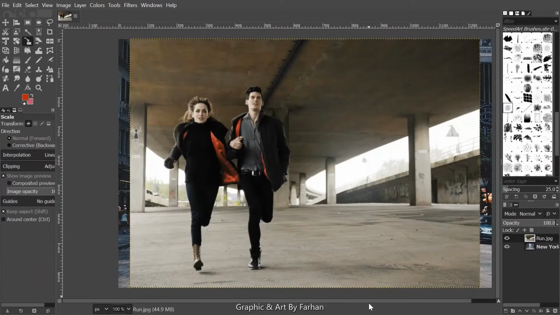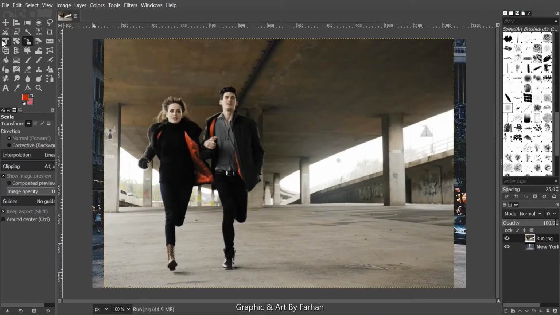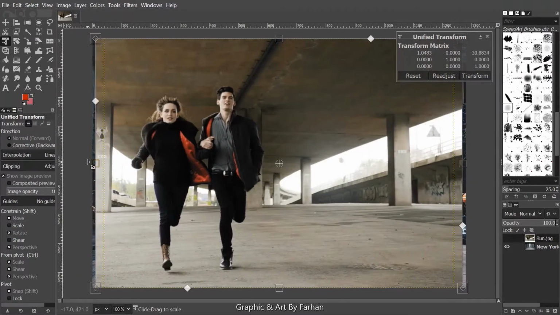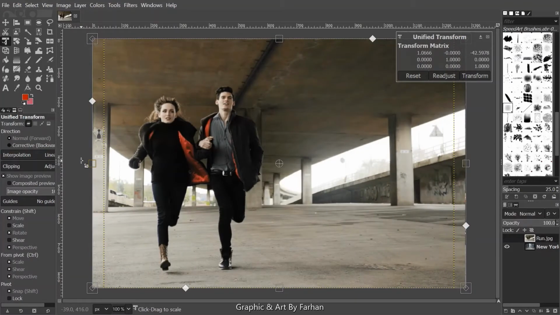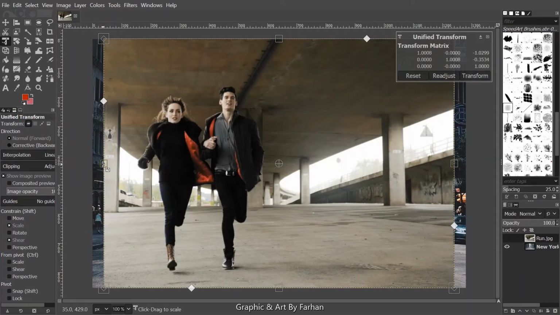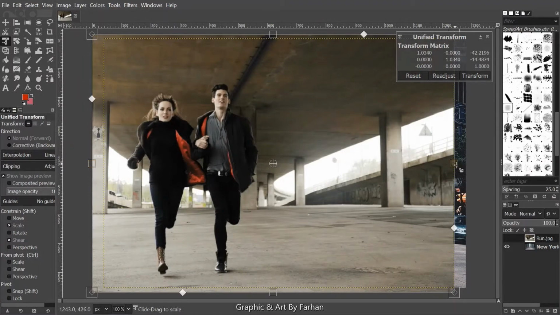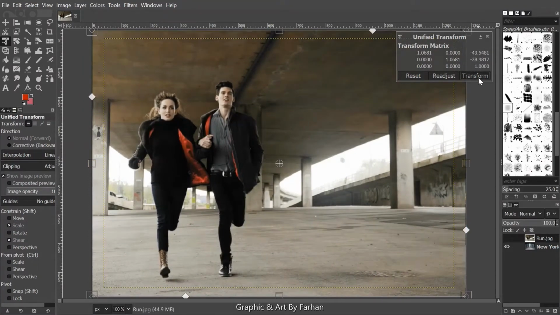Now I'm gonna go to Unified Transform tool, or you could just hit Shift T, hold Control Shift, and on this click on one of the sides of the image. You can see it flattens the whole image, but we don't want that. So we're gonna go with scaling it like that.